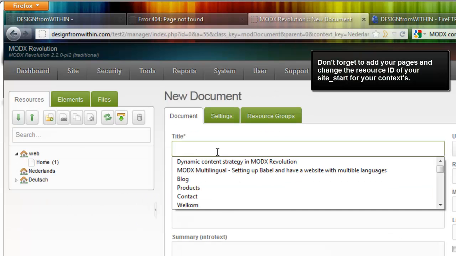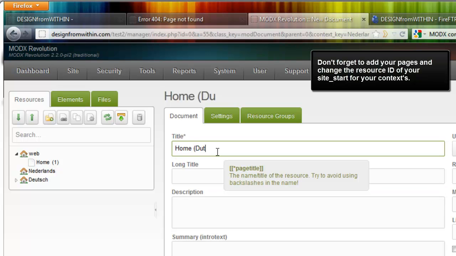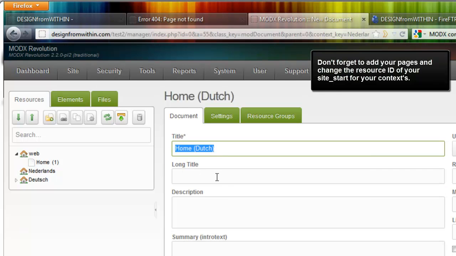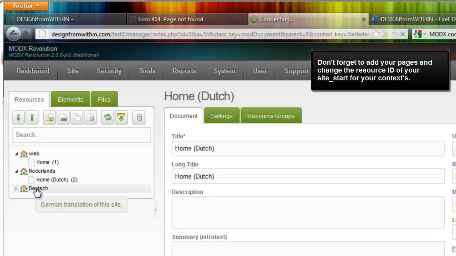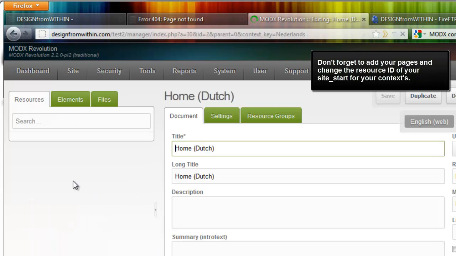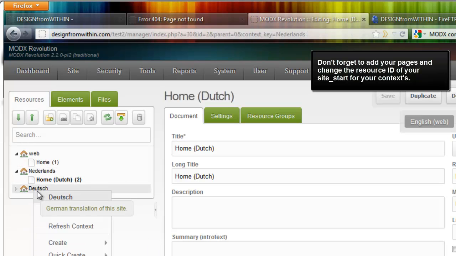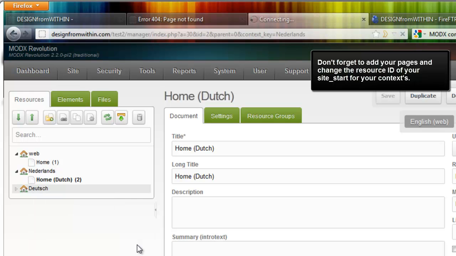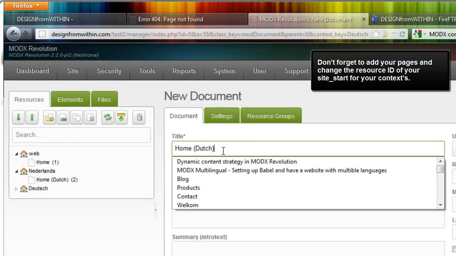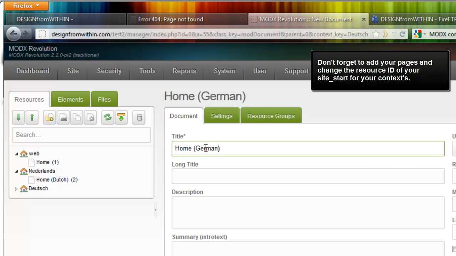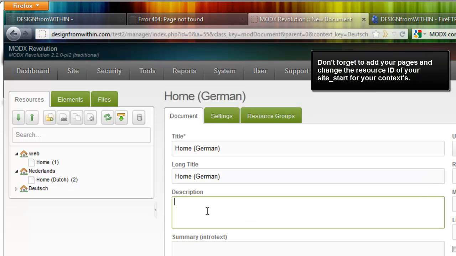Let's call it Home Dutch, like this. Just fill in some content maybe, and some alias and a menu title, and have it published. So I just add some stuff. That's Home Dutch, and now as you can see it's number 2, so that's correct in our settings. And finally I'm creating a German page under Deutsch. I do the same, just call it German so that we can see that it changed. And just enter some values here and publish it.